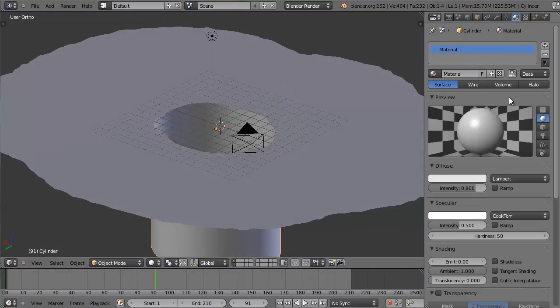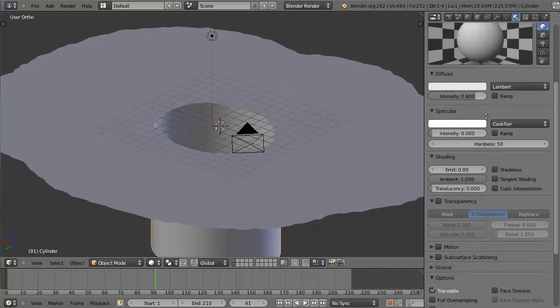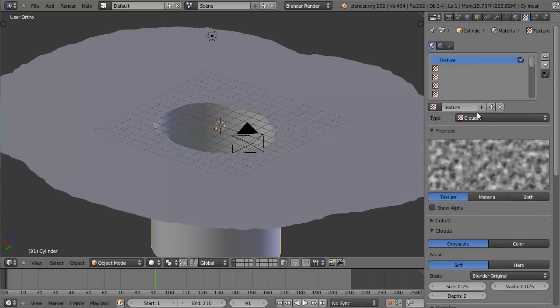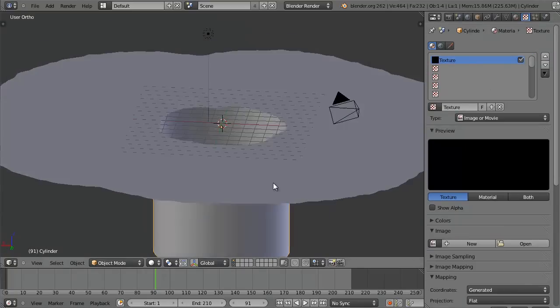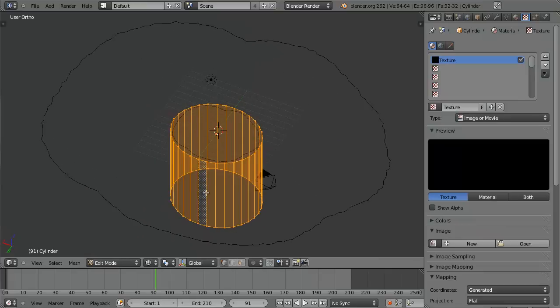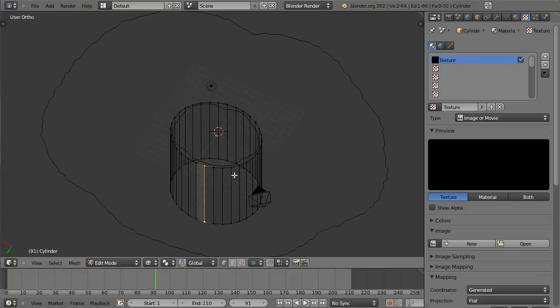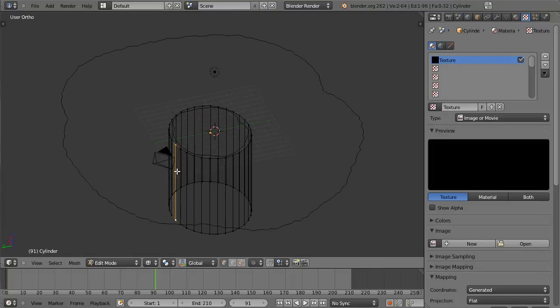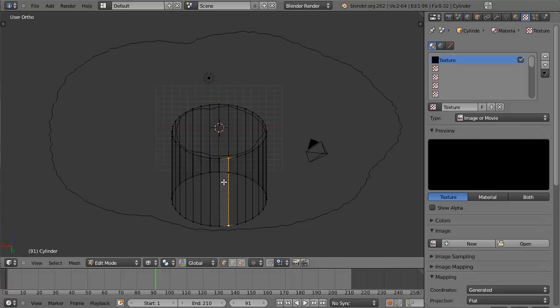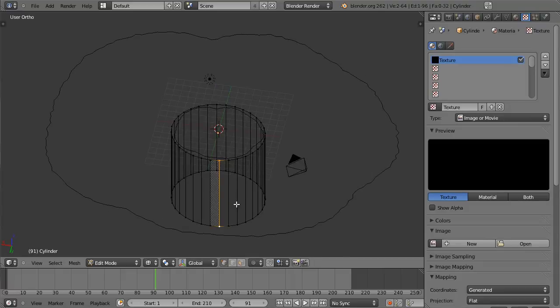So I'm going to go ahead, give it a material, no specularity at all, and the texture that I'm going to use, oh, actually, first of all, I'm going to UV unwrap it because we can, because it's a hole in the ground. I'm just going to add a seam right here where it's obviously not going to be visible to the camera.